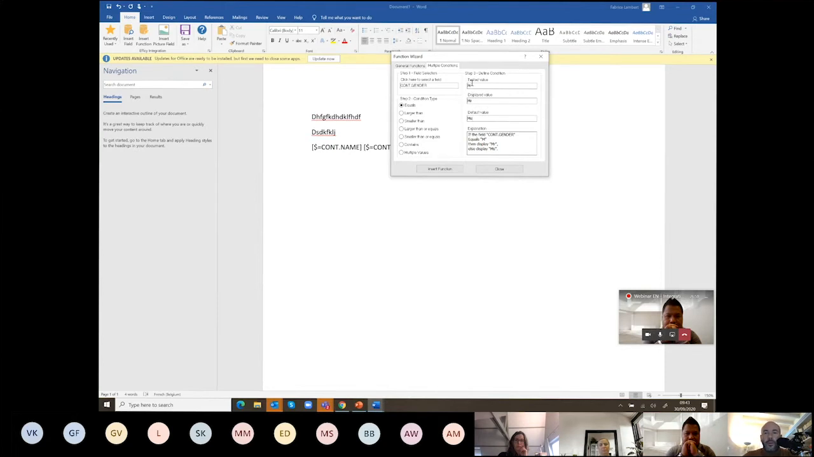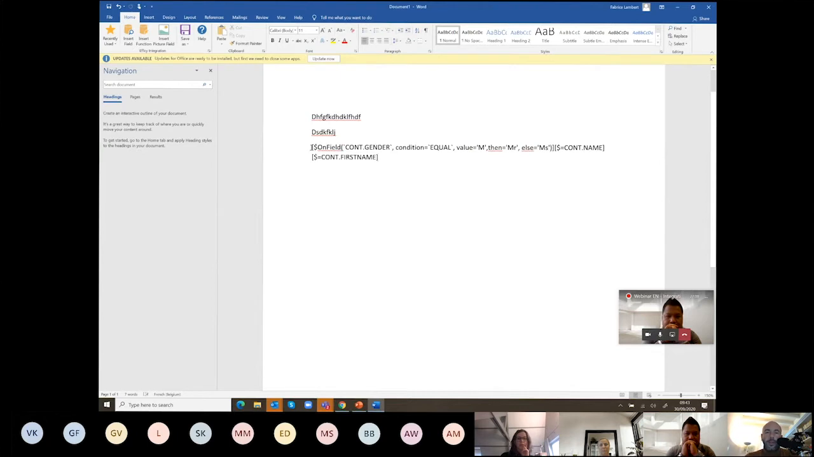Quite simple. I'm just placing the test value, testing if it's an M, then Mr., else, okay, it's a Miss. So I'm inserting the function. And as you can see directly, FEC is inserting a complete function, which will not appear like that, of course, within your document, but will be replaced by the good value on the fly when the document is generated. So it's super easy, in fact, to make some tests on values, to insert fields.